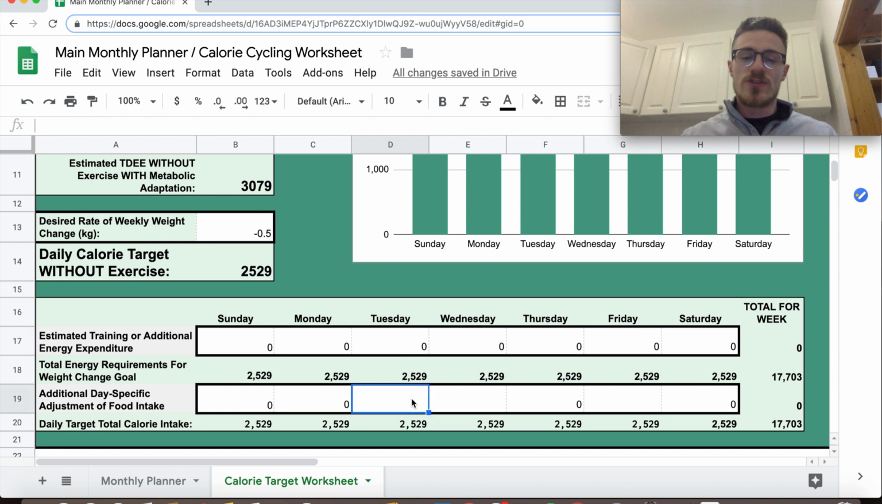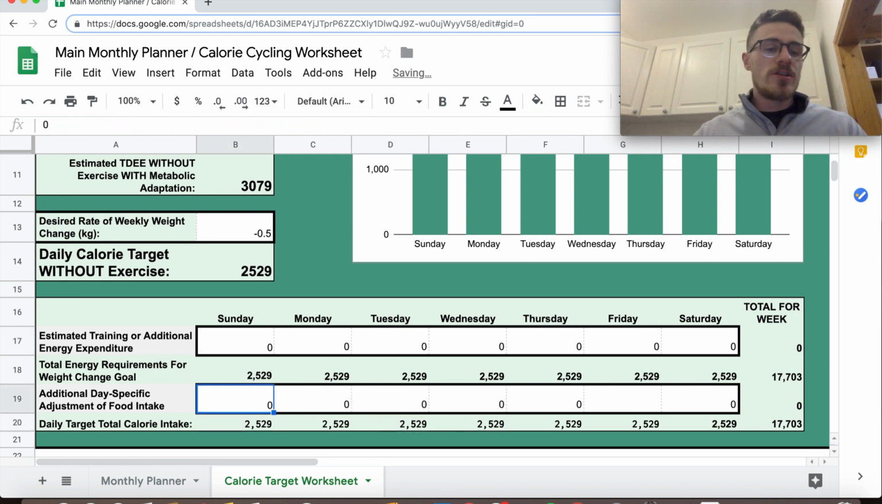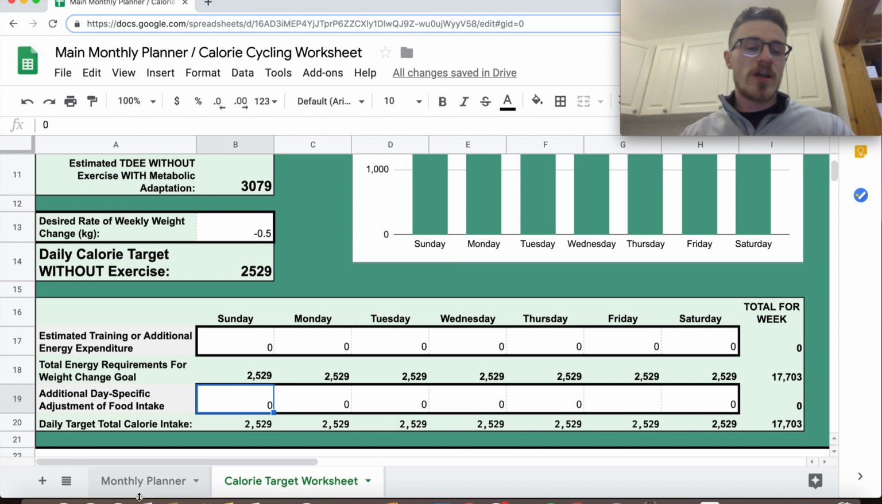But for most of us over the Christmas period, that's probably not going to be an issue. The issue really is that we want to make sure that we're not gaining too much weight. So what we can use here is this additional day-specific adjustment for food intake. So let's say, for example, I go back to my monthly planner.